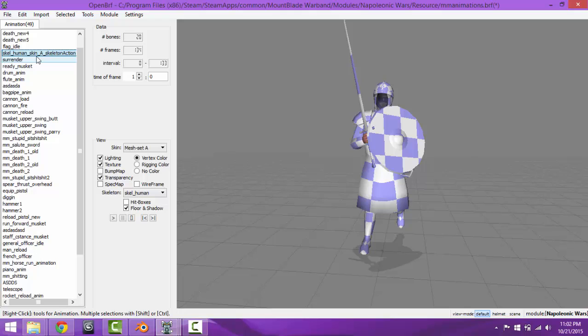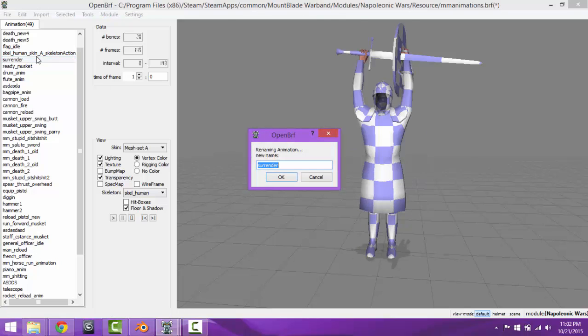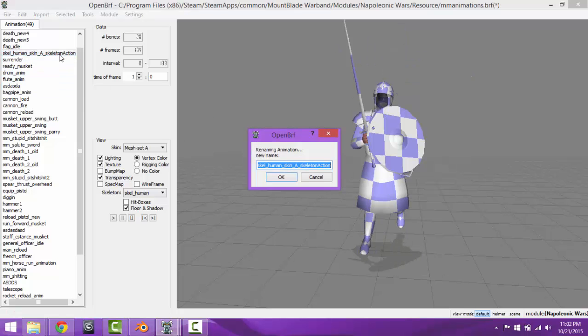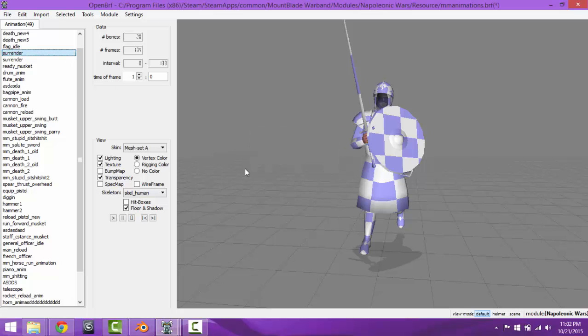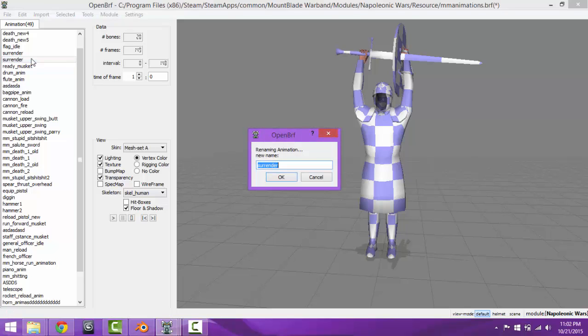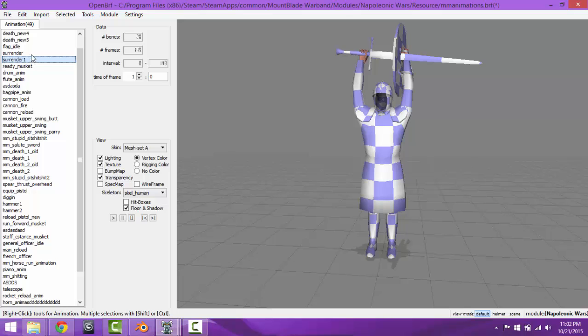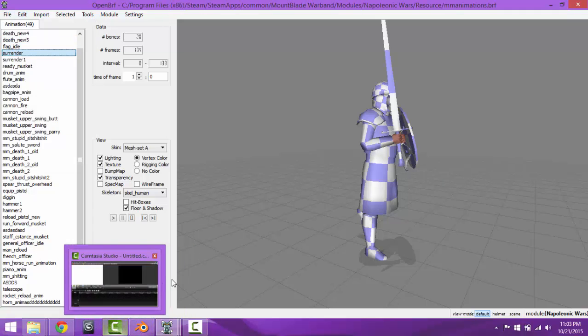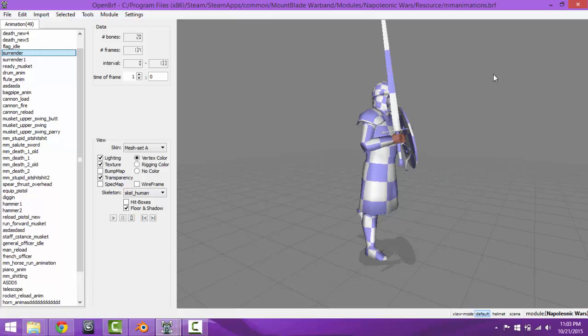And all we want to do is copy the name Surrender with this. We're just replacing it. This isn't good modding. We're just going to put this as Surrender 1 in case we want to replace it. And that should replace it. So what we're going to do now is save. And we're going to run some Napoleonic Wars.